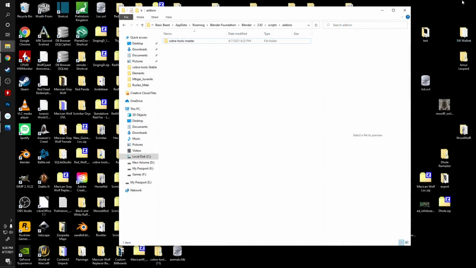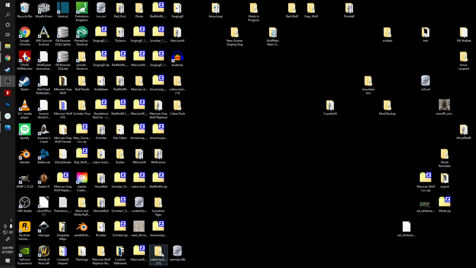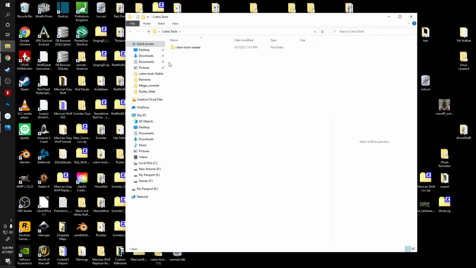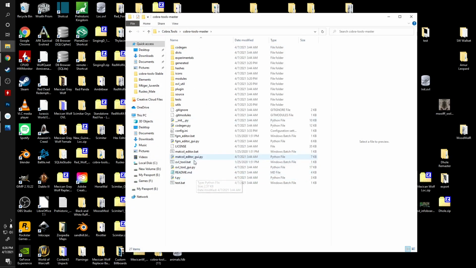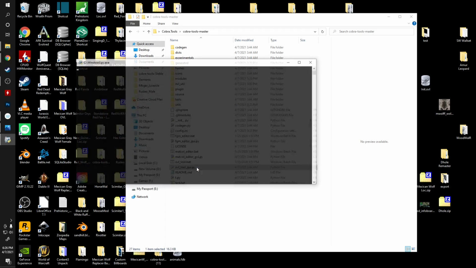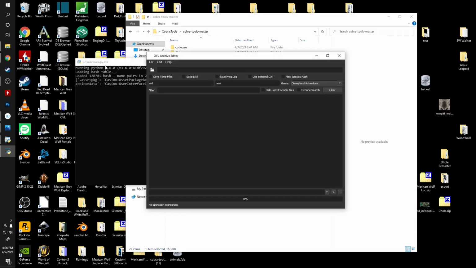Now we're going to go ahead and close Blender because we don't need it right now. What we're going to do, I've extracted the Cobra tools onto my desktop here. I'm going to go ahead and open the ovltool.py. And as you can see, this one looks a little bit different than the one that we used in the last episode because, well, they changed some stuff.